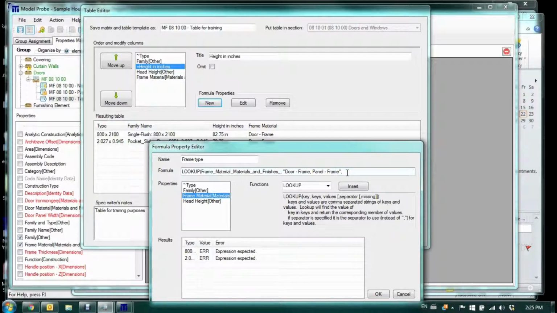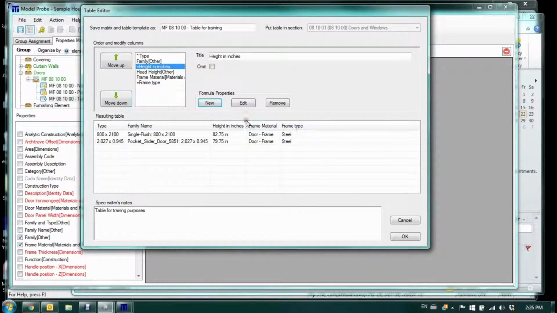Now I need the values I want to map it to. So I can put in steel, comma, wood. So that's it, and now just close that out. Now you see it's mapped both of these, since they were both the same type, it's mapped them to steel. So I changed the frame type, so now I can say OK, and again I can omit the one from the materials, and now the table that I'm going to insert has these values mapped in.